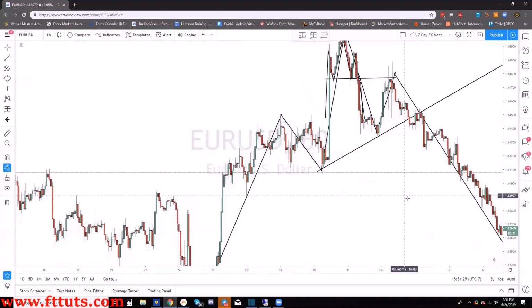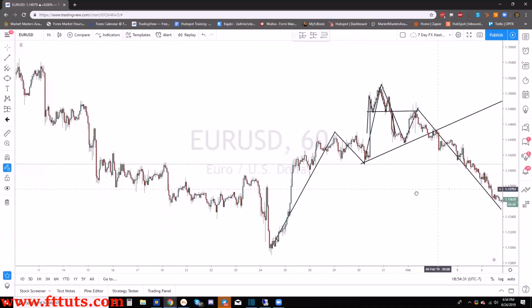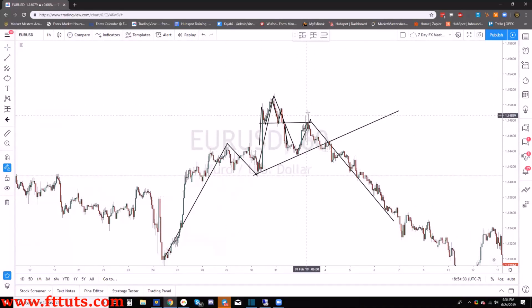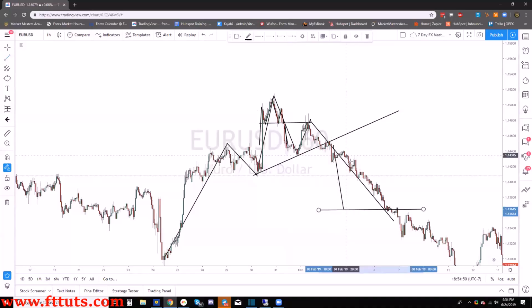But based off of this bigger one here, we can see left shoulder, head, right shoulder, break of neckline. From the head to the neckline is about the distance that it should drop once it breaks the neckline. So it broke through and it did hit its target. Price dropped and it hit its target.